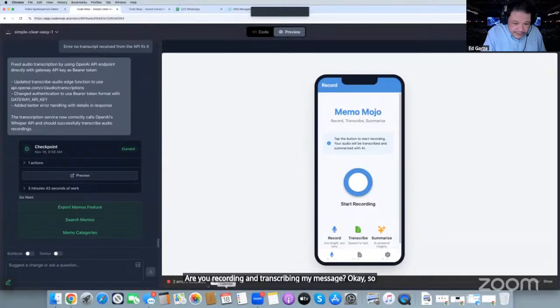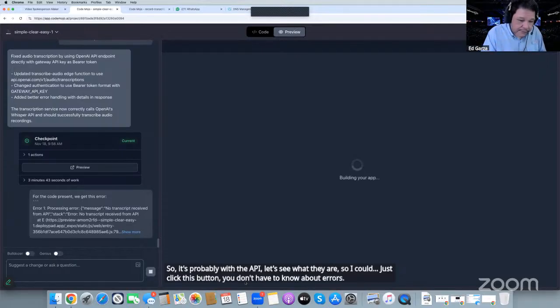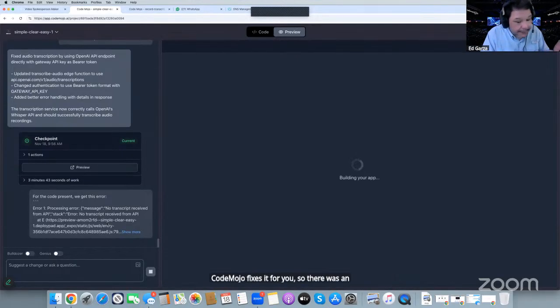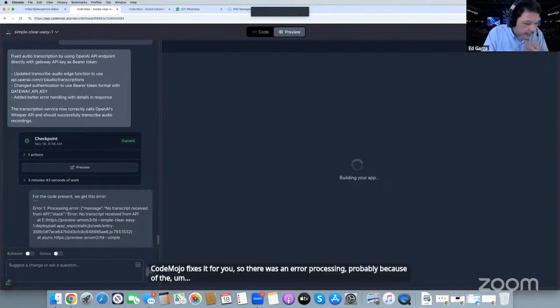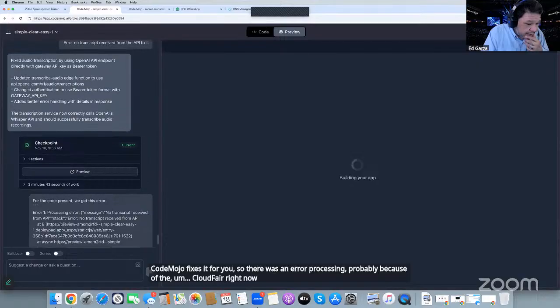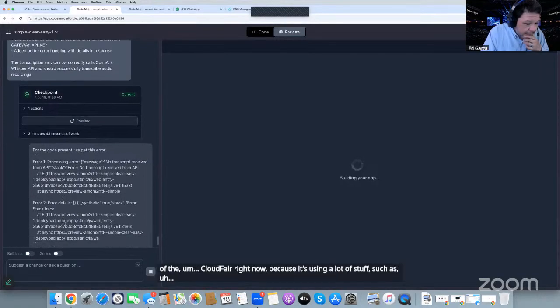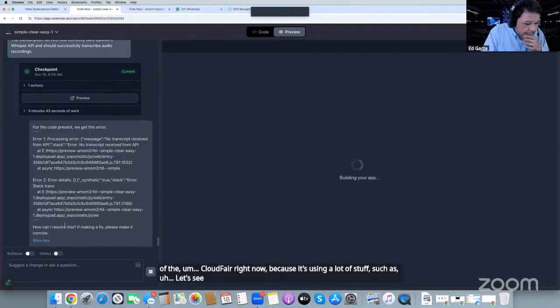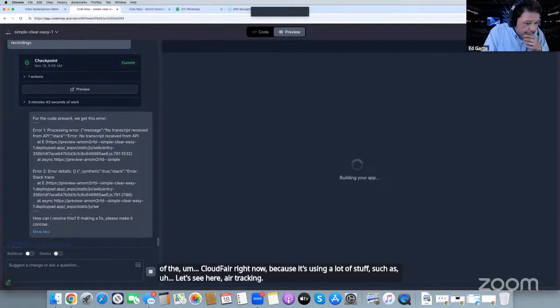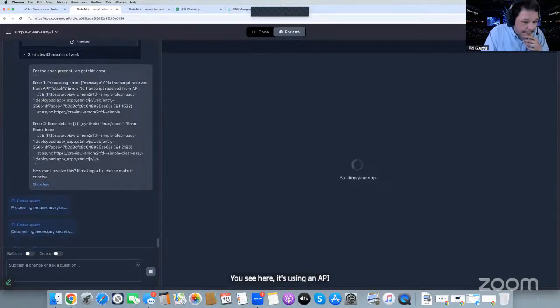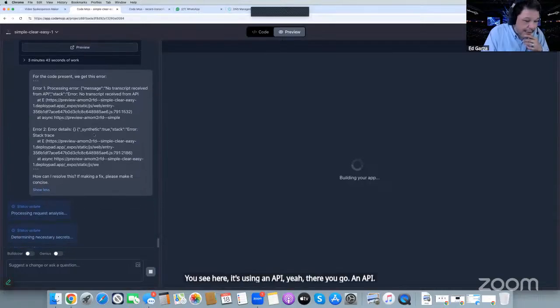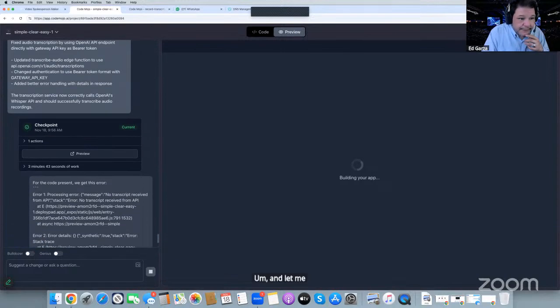Okay, so there are two errors that were detected. The good news, you see down here on the bottom, is it's probably with the API. Let's see what they are. I could just click this button. You don't have to know about errors. CodeMojo fixes it for you. There was an error processing, probably because of Cloudflare right now, because it's using a lot of stuff such as error tracking. Let's see here, it's using an API. Yeah, there you go, an API. It's definitely calling AI. Let me show you the type of AI that it calls in CodeMojo so we can give you guys some training on this.